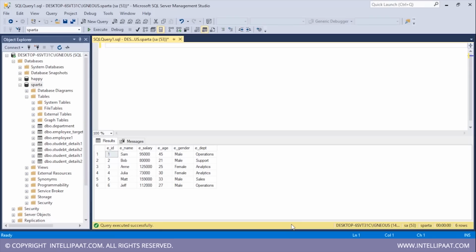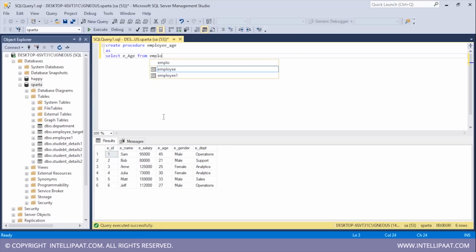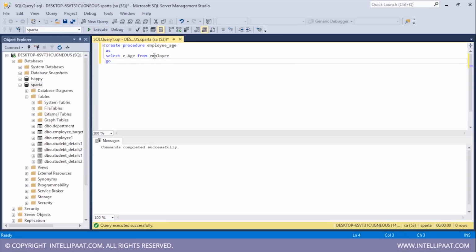So now I'd want to create a procedure which would help me to easily access this age column from the employee table. So I'll type create procedure and then I'll give the name of the procedure which would be employee age. I'll type as and then give the SQL statement which would help me to access this age column. That would be select age from the name of the table is employee and then I'll give the go keyword. Now I'll hit execute. Right, so we see that we have successfully created the employee age procedure.